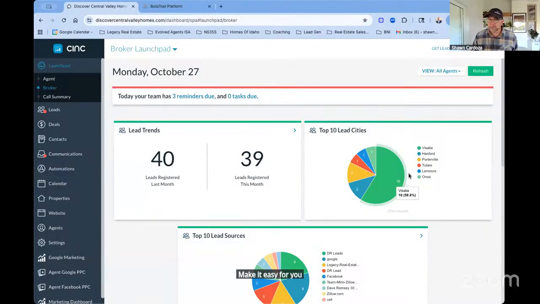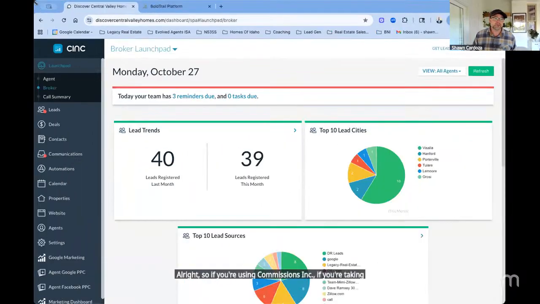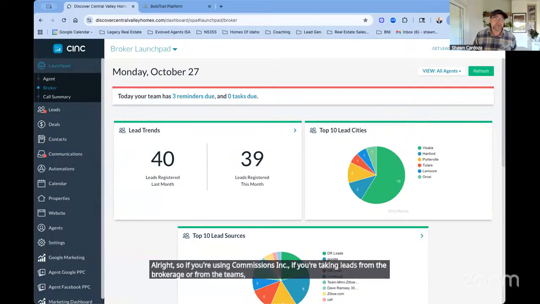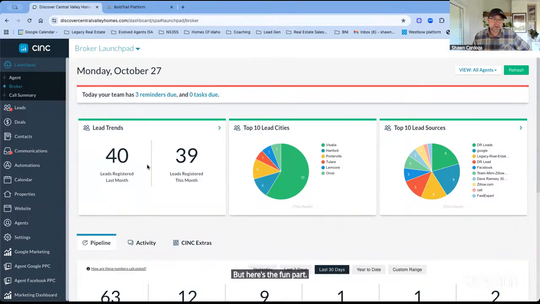Let's go. All right. So this is Commissions Inc. Right. So if you're using Commissions Inc., if you're taking leads from the brokerage or from the teams, you're using Commissions Inc. because we require that for the leads. But here's the fun part. If you're using it right, you'll start seeing some trends on those leads.